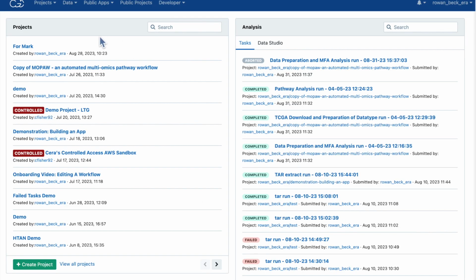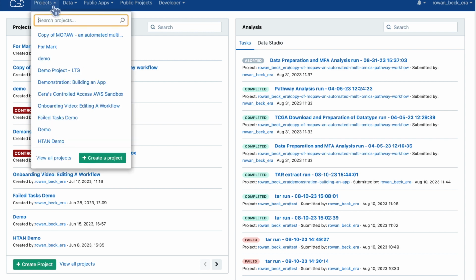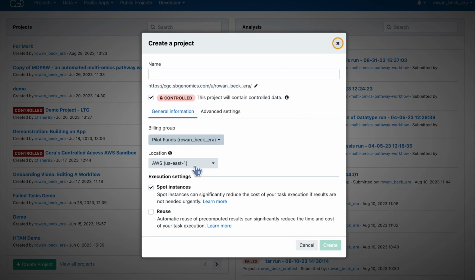To get started on the CGC, navigate to the top blue banner and select Projects, and then Create Project. You can also find this button along the very bottom here. Once we select Create Project, you'll be asked to give this project a name, and then select whether this project will contain controlled data. If this is checked, you'll only be able to invite members to the project who have the proper permissions. For now, I'm going to uncheck this and not use any controlled data.